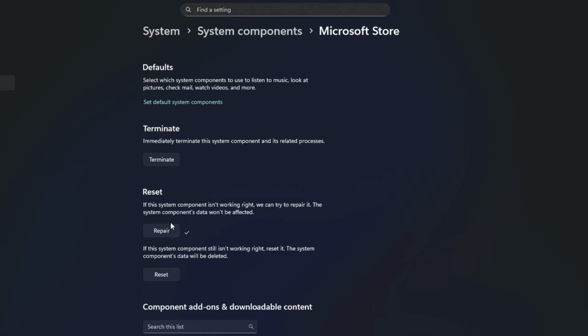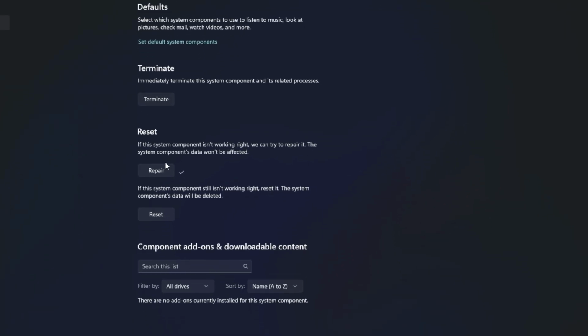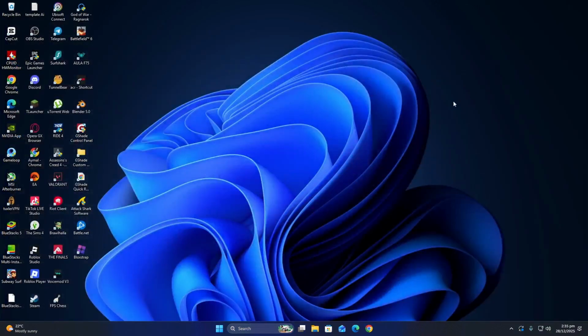If the store still does not open or load correctly, go back to the same Advanced Options screen. This time click on Reset and confirm your choice. This will reset the app data and settings, but it will not damage your system. When the reset is complete, restart your computer and then open the Microsoft Store again.